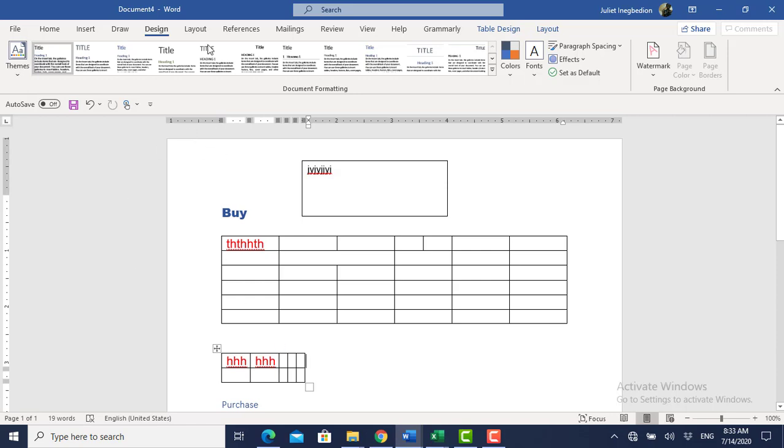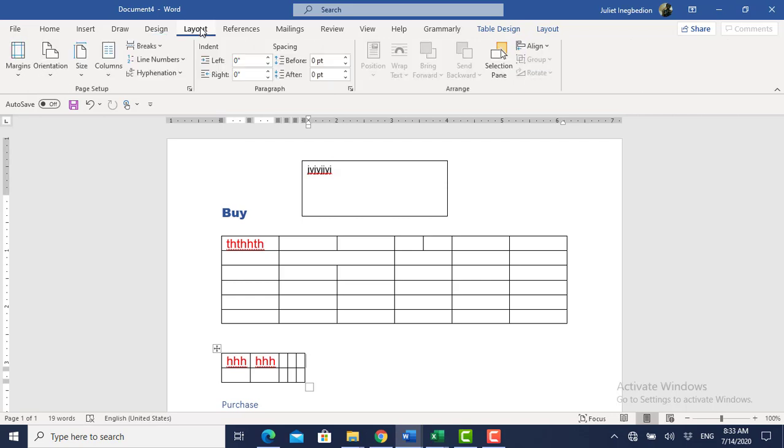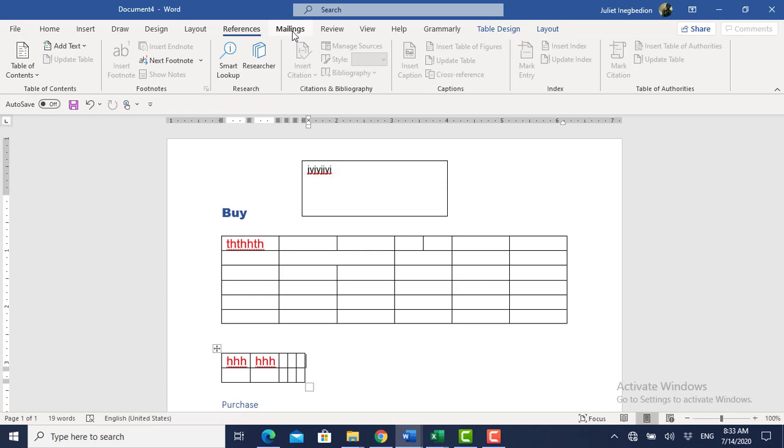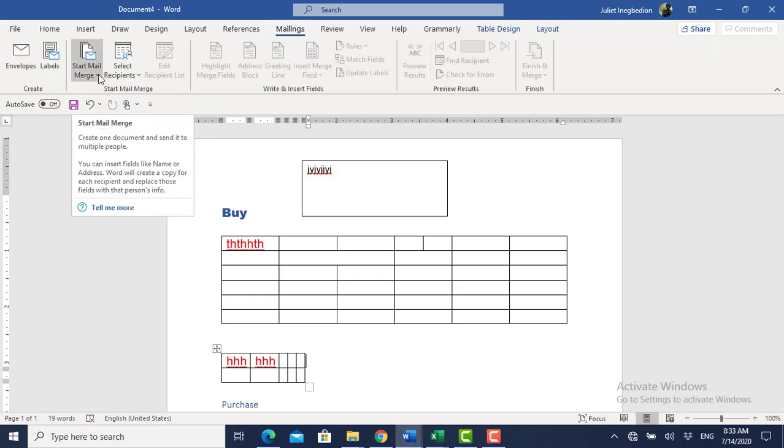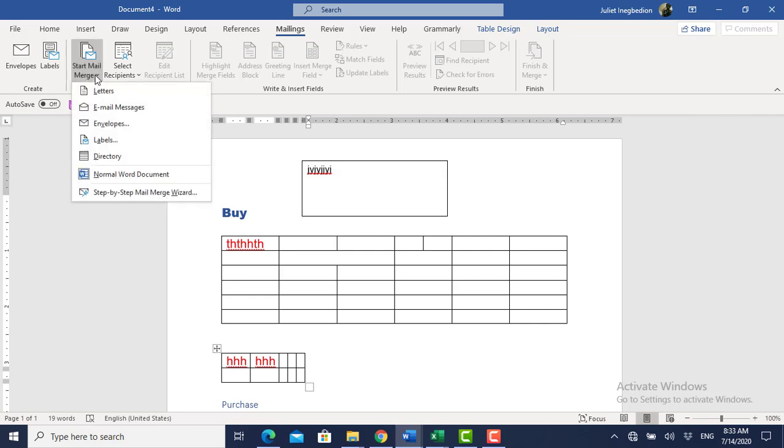Now, right here, you have the layout. In the layout, I can present how I want my work to be. There we have references. You can arrange, or you don't really need this much. But when it comes to mailing, you will use a lot of mailing, like mail merge. Maybe you have to send a letter to so many people, and what you are sending to so many people is the same content. Mail merge will enable you to do that. Then we'll have the review and so on.